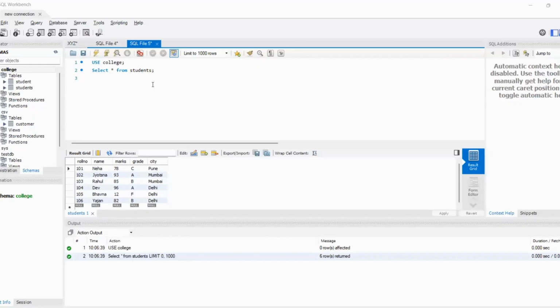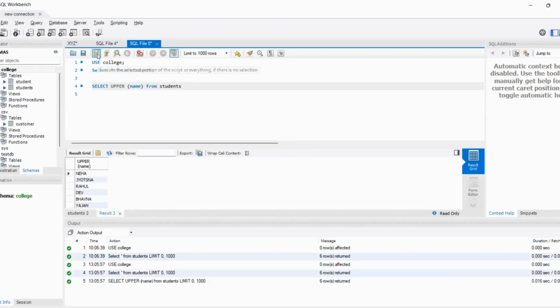Here you can see we already have a table named students, and a column named name. We want every name to be in uppercase, so we can use the upper command like this. Select upper, then the name column, from the students table. And we will execute this. You can see all the names are in uppercase.